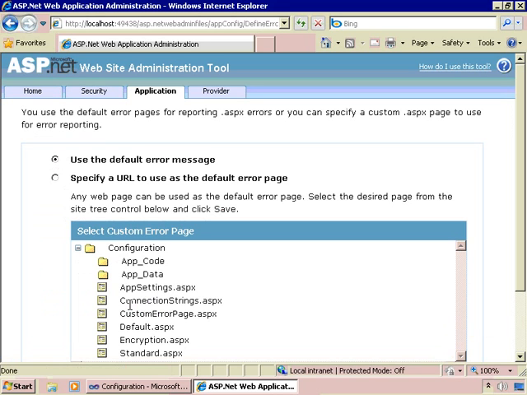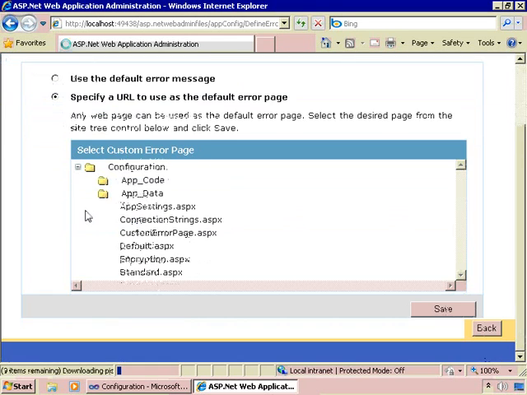Notice that it's set to use the default error message. That's sometimes called the yellow screen of death because it displays a default page with error information that has a lot of yellow to it. We don't want that, it just doesn't fit into our website theme, just isn't a very friendly interface. So I'll change the setting, and I'll specify that I want to use the custom error page.aspx.